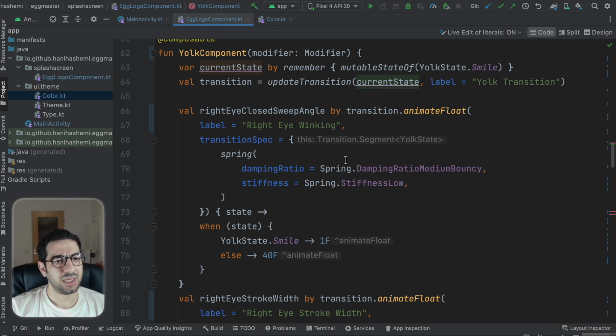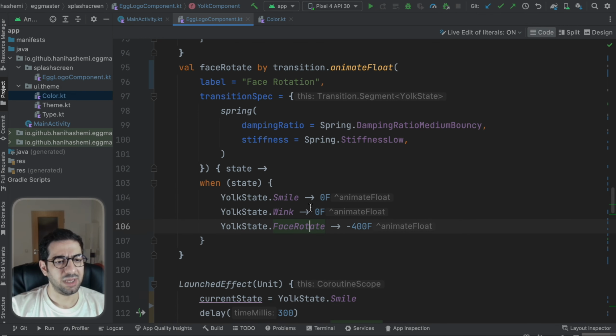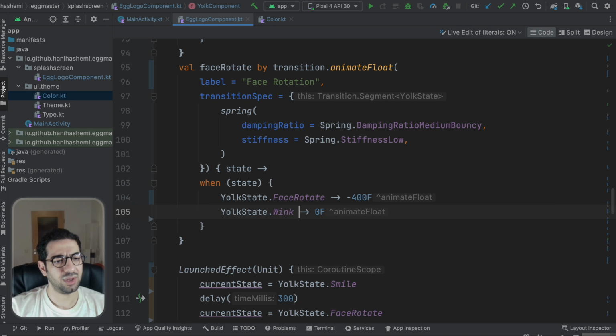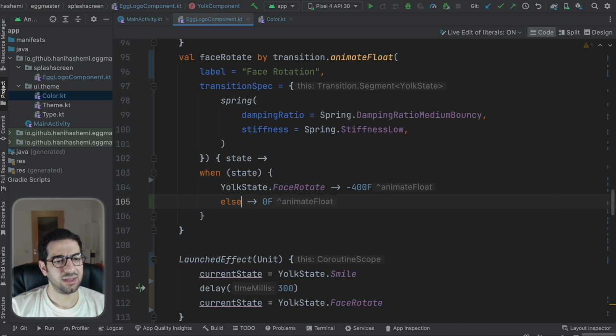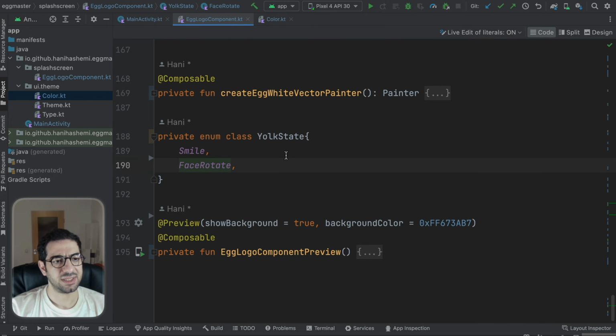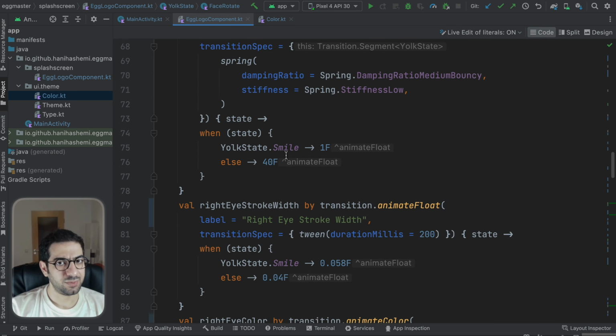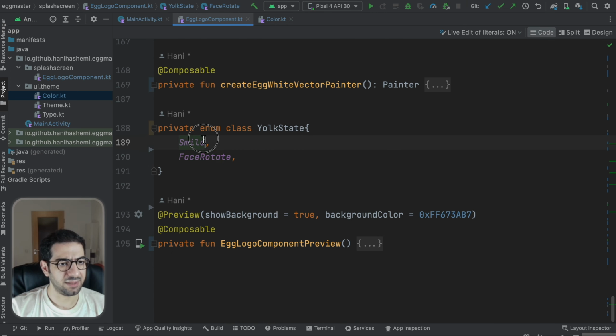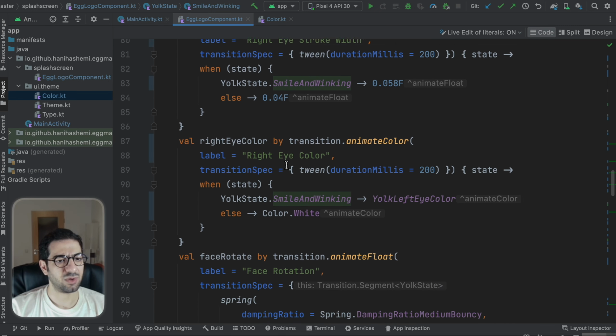I'm just thinking maybe I don't need to have winking at all. Maybe I can move it here, and instead of having two of them, I can just have an else. So in this case, I think I can get rid of this winking. Because I need to smile and wink at the same time, I'm going to name it smiling and winking. Since I'm doing it at once, I'm going to rename it to this and remove the winking state, because it's going to be the same as what we have.